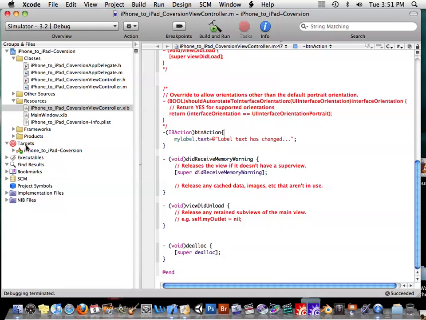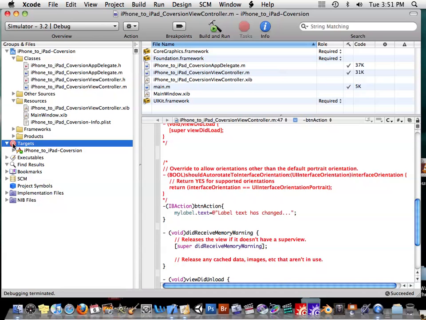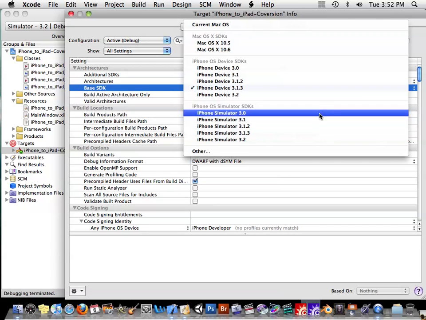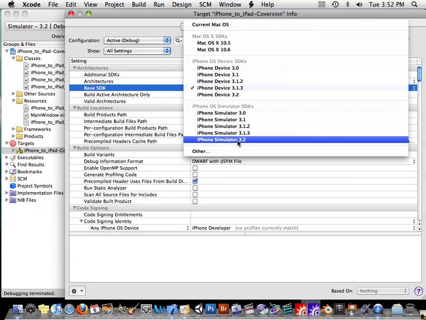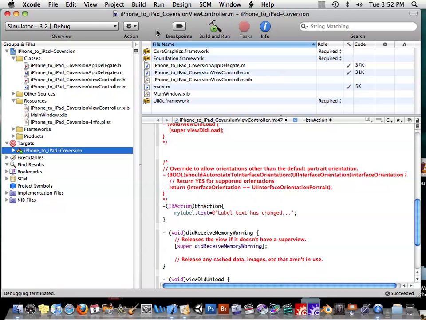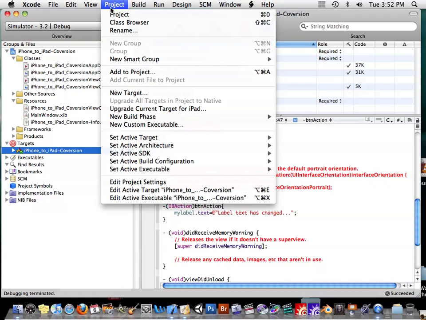Okay, so you've selected your simulator. The next thing to do is go into your targets. Down here you have a little target, and you should have a target with a little application symbol here. So just double click on that and make sure that here under your base SDK, select iPhone Simulator 3.2. Okay. Now once you have done that, in the project menu, you should see this highlighted now. It's been grayed out before. Upgrade current target for iPad.